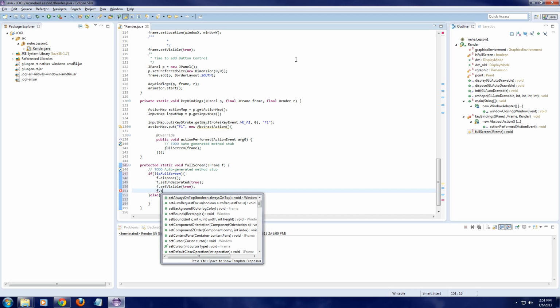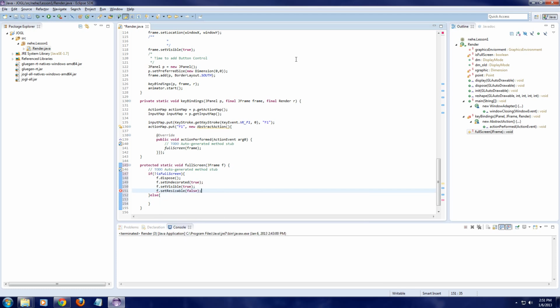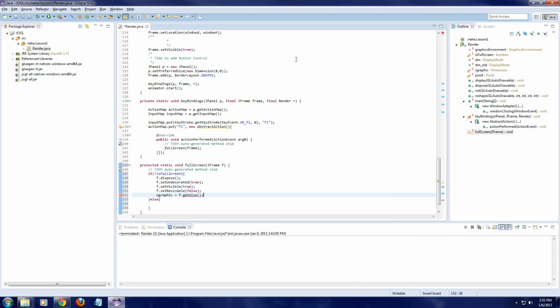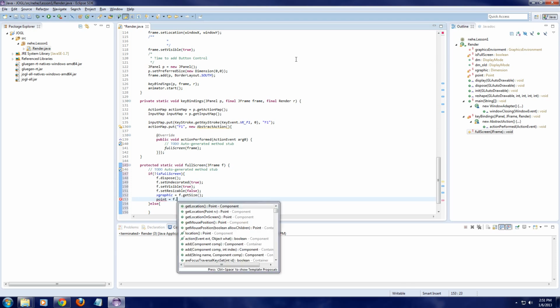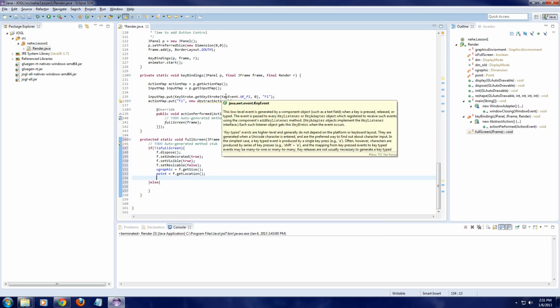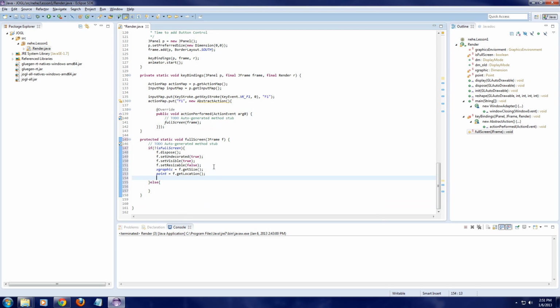So now we're also going to do set resizable. I'm going to set that to false, so you can't change the size of the screen because it's full screen. X graphic. This is a variable we made. F graphic equals f dot get size, which is a dimension. Remember, X graphic is a dimension. We're just getting the size of the screen, and we're getting the point at which it's located. That way, when we toggle between full screen and regular mode, the screen will toggle back to its original size and its original location.